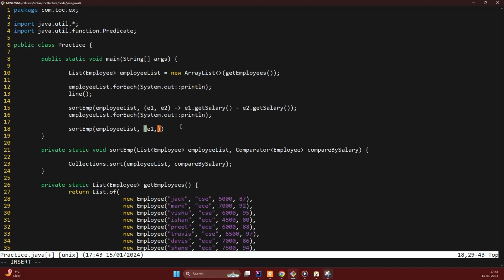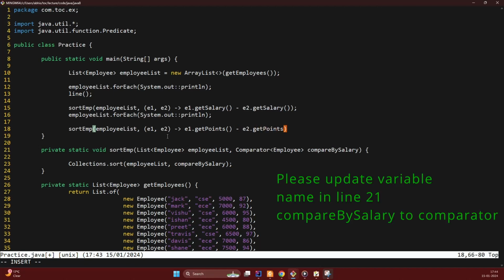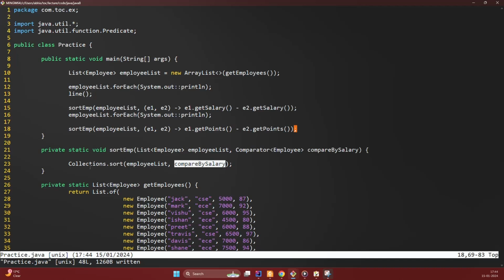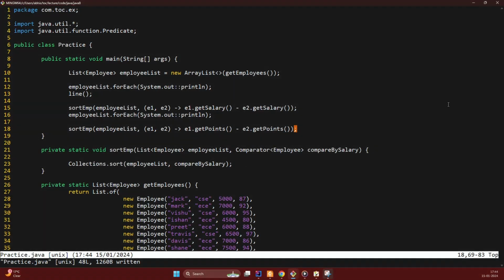So e1 comma e2, then the arrow operator, then the body of lambda, that is e1 getPoints minus e2 getPoints. All right, so this is how we are passing the behavior. Because when we are implementing the interface, the object of that implemented interface class is going to attain a new behavior, and that behavior we are passing here via code. All right, so it is going to come here, and that object we are using for sorting the employees.